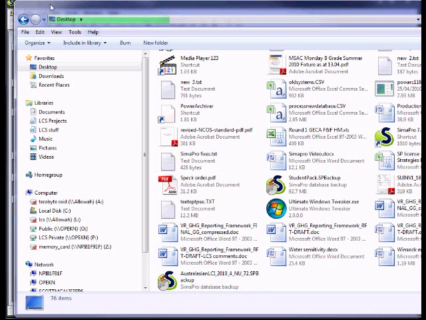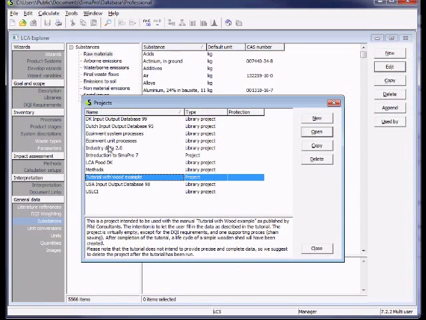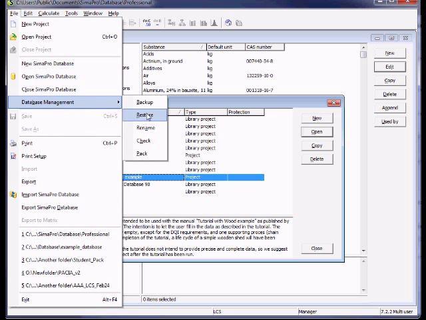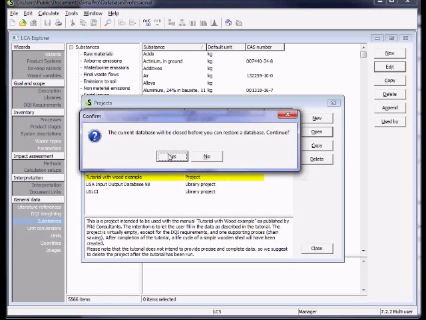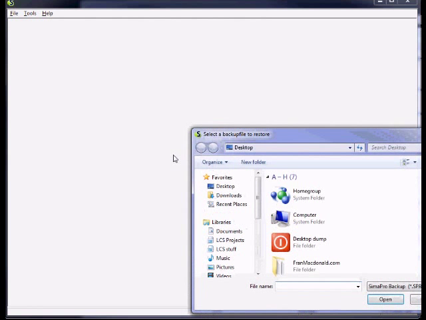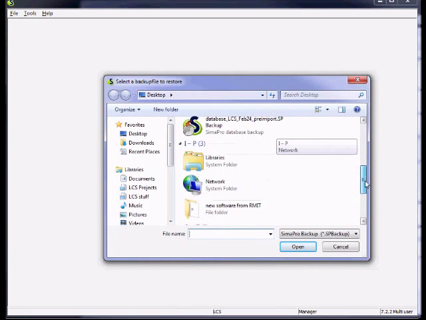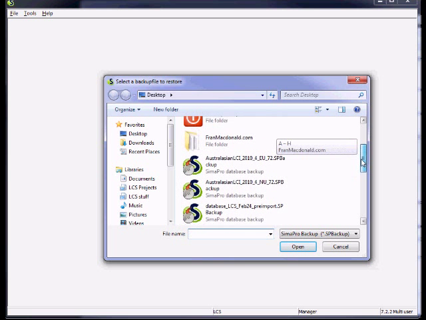So now I'll click on SimaPro, which I opened before, and I go File, Database Management, Restore. It says it will close the current database. Yes, that's okay. And now we need to browse and find wherever that backup file is saved on your computer. In my case, I've saved it to the desktop, and I have a couple of others sitting here as well, but I'll get the right one. There it is. Sometimes if you're using an unzip program, it may put it into a temp folder, so just be aware where it's been put.